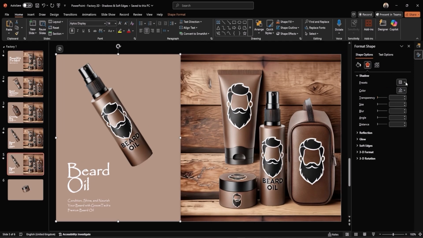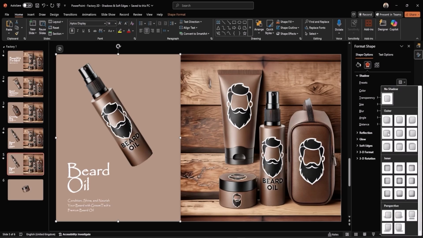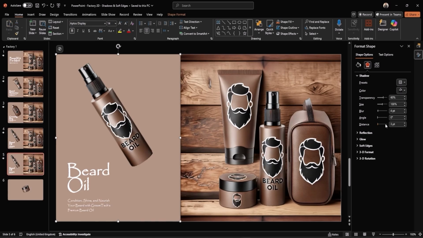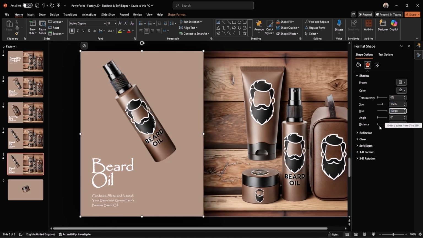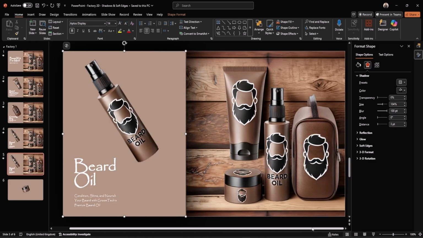Now, let's reapply the shadow. Go back and click Shadows, then go to Presets and select Outer Right. Here, we just need to tweak a few settings. Set transparency to 0, size to 104, and blur to 100. There we go. In the next session, we'll add the styling balm to the template.